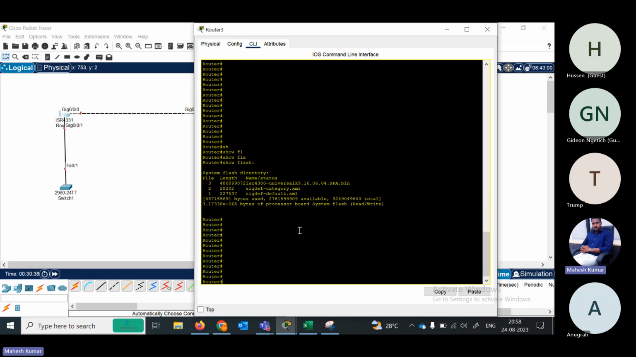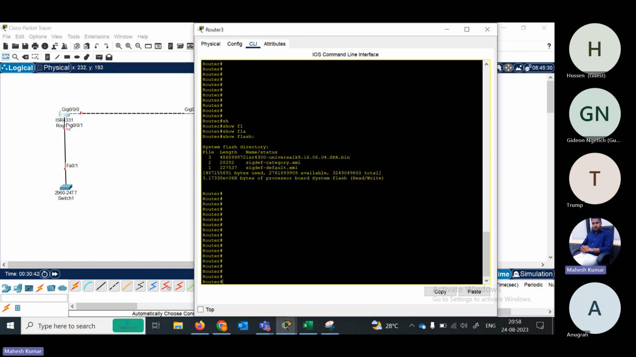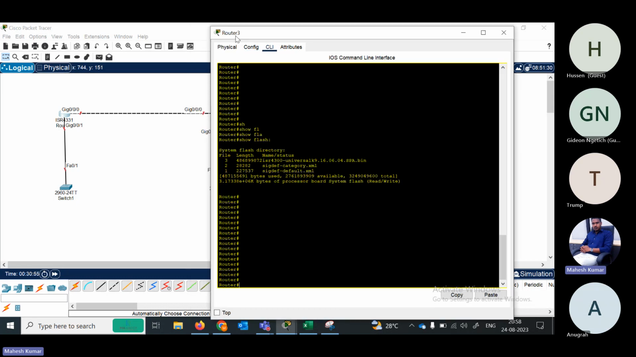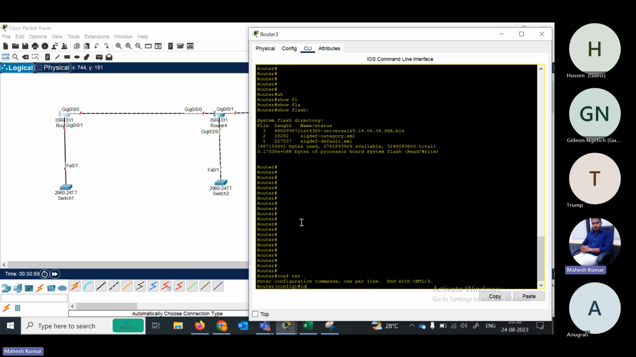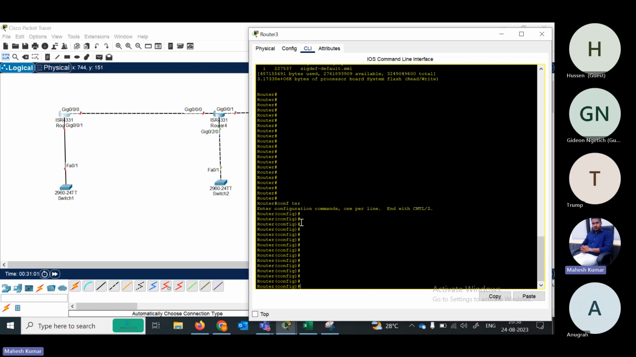Okay, clear? Yes, sir. Now, how many interfaces are there? GigabitEthernet 0/0/0 and 0/0/1. 0/0/0 is our LAN and 0/0/1 is another interface which is connected to another branch. So go to configuration terminal, then interface, to assign the IP.